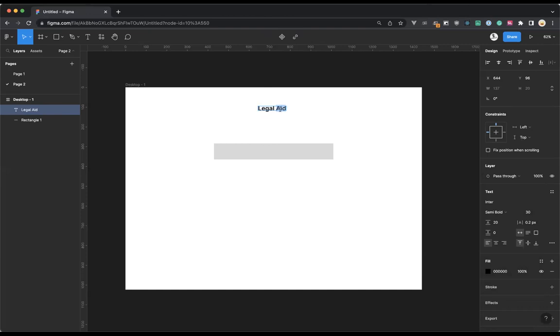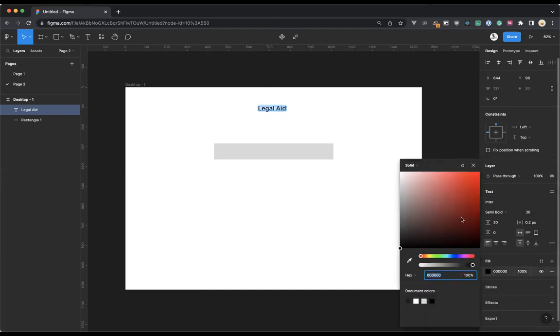Then you can make it colorful. Here is where you change the color, for example. So let's say my application is green, because green feels positive, right? So let's say it's green.